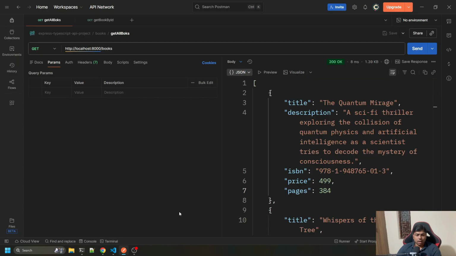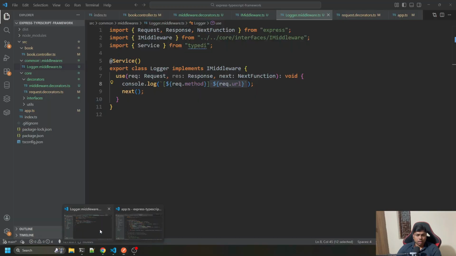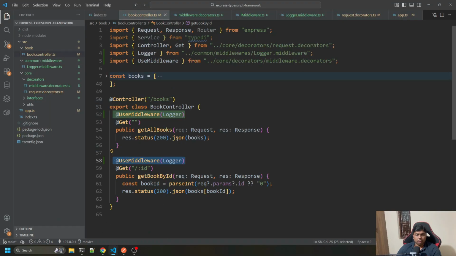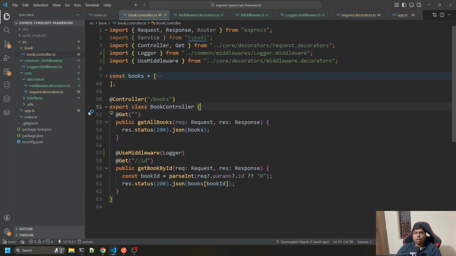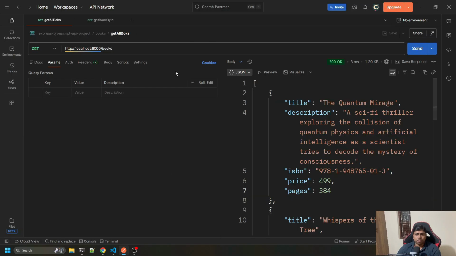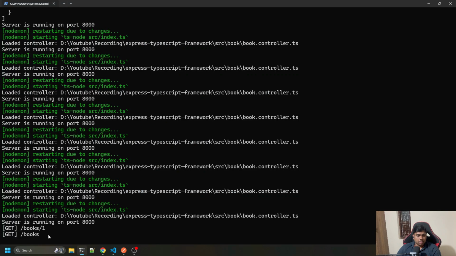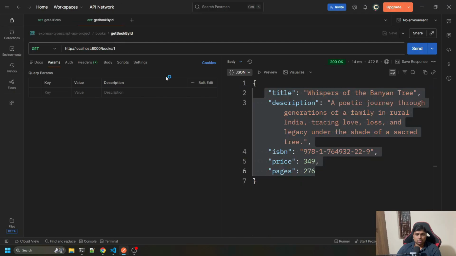books, right? Now what I can do, I will come here and I will remove this one, okay, from get all books. So now if I run get all books, will I get the log? No. Just to prove it, I'll show you.